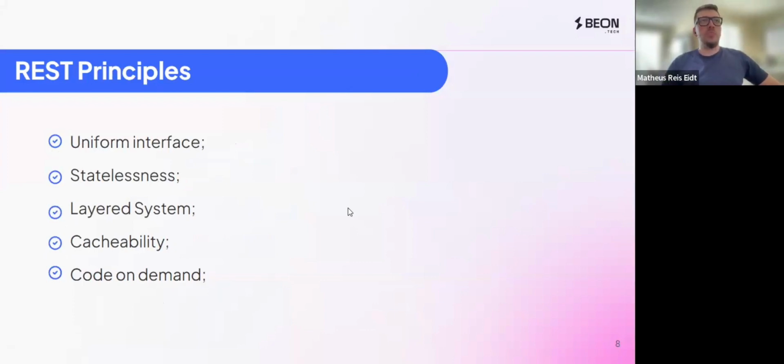So here we have the REST principles that we need to implement in our APIs. The first one is uniform interface. We also have statelessness, layered system, cacheability, and code on demand. In the next slides, we're going to take a deeper look at each of those principles.